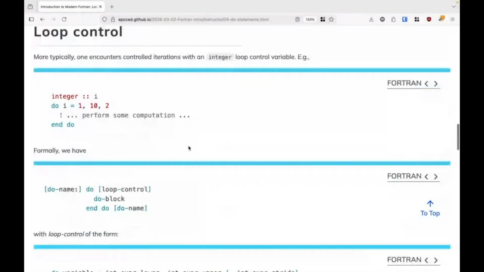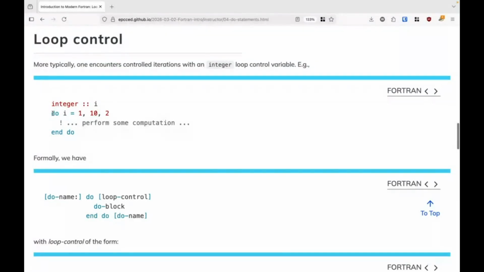This is the most common way though. I think most of the time we have some idea ahead of going into the loop how long we probably want it to be. And in those cases, we would use a proper controlled loop like so. So this is really like a for loop in C or C++ now. Do I equals 1 to 10 in steps of 2 is what this means. So we've already declared integer I.